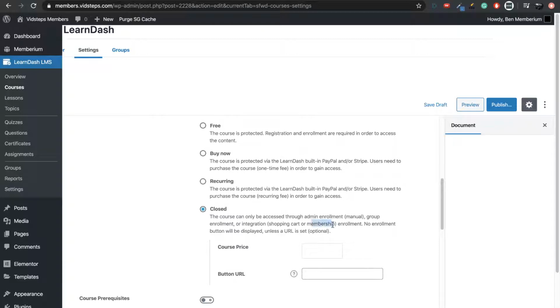That's just where we fall under, the membership category here. So Memberium's going to control the enrollment. We're telling LearnDash don't enroll people automatically. The course price, you would edit this here. So in my case, I'll just type something in here. I'll just type in $3 a month, and then the button URL, just set this to members only.